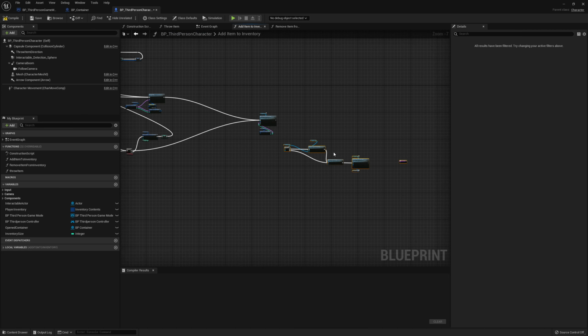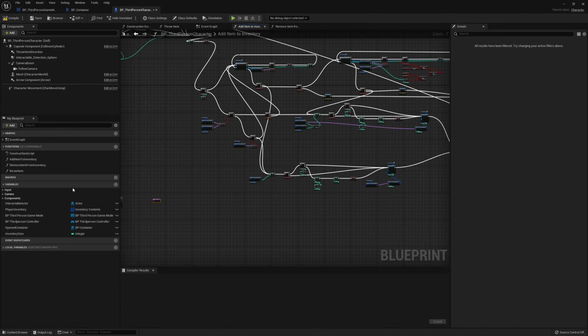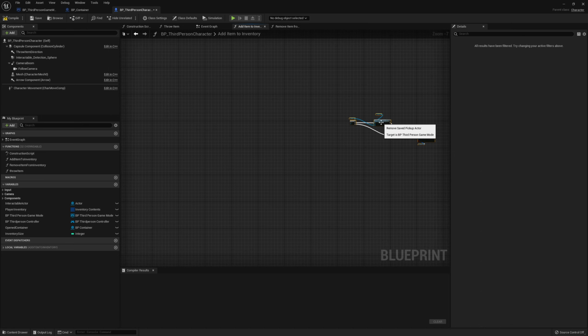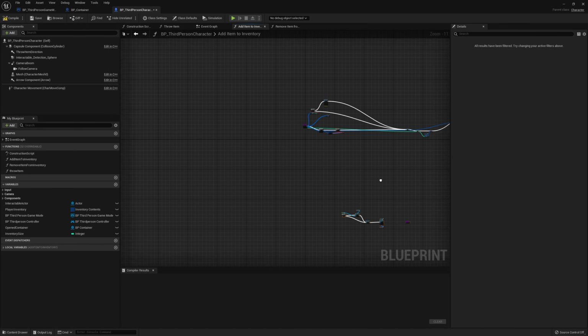So we can grab the return node as well. And we can go all the way over here. Oh, my mouse is freaking out. Really? Okay.